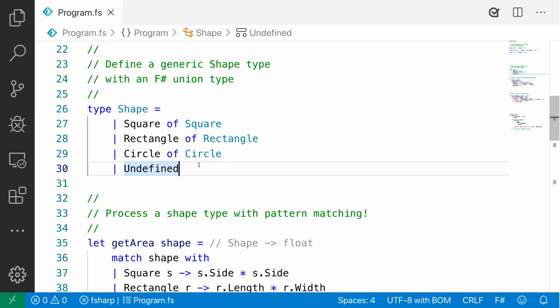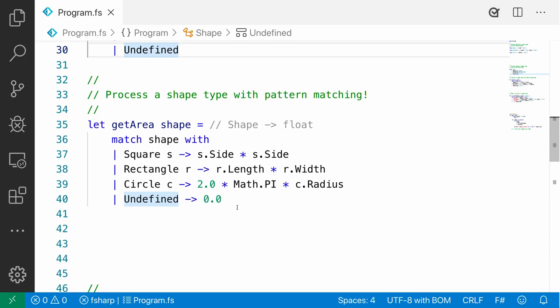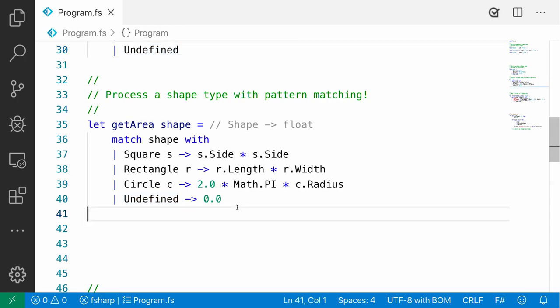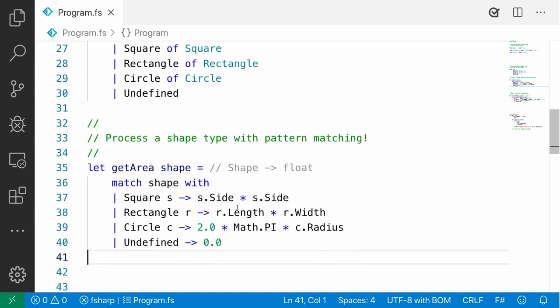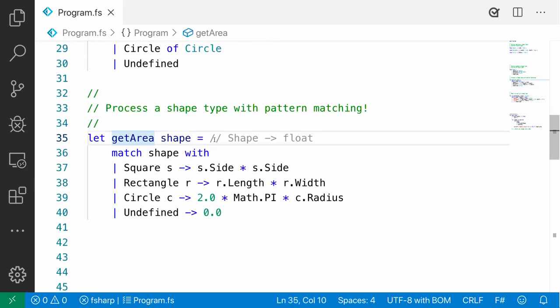And this is pretty nice, because I can write code that's very symmetrical to the type definition. Here I say a shape is either a square, a rectangle, a circle, or undefined. And then I have a function that I declared called getArea. It takes in a thing called a shape. The shape is actually using type inference from the F# compiler to infer that it is one of these types. And then I'm going to pattern match on the shape. And in this case, it's defined almost identically to the type declaration itself. I have a square, a rectangle, a circle, and undefined.